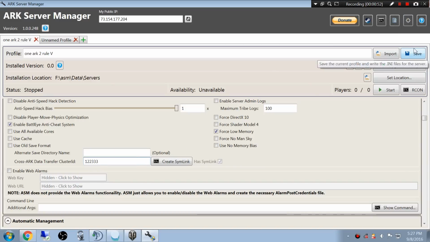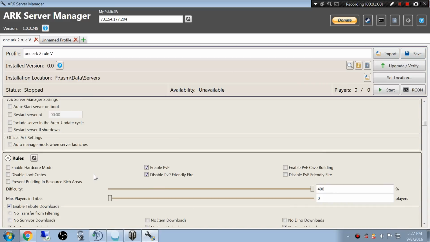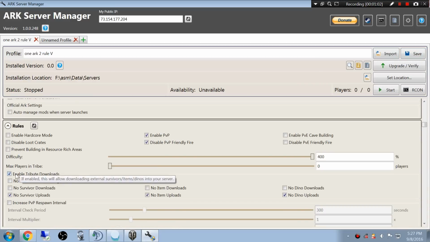I'm not hitting save here because I'm doing this on my home PC. This isn't where my dedicated servers are located. Before you hit save, actually, come down here to the transfer section, and you want to enable tribute downloads, and you want to uncheck all this other stuff, or you can leave it checked, whatever.